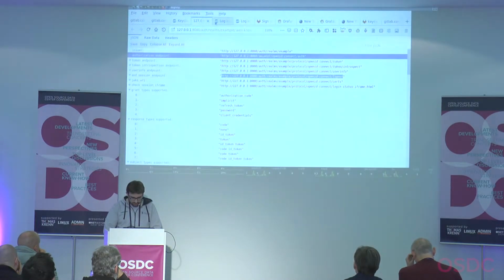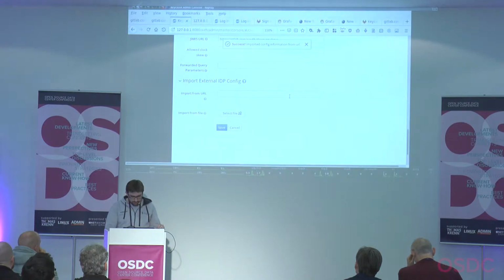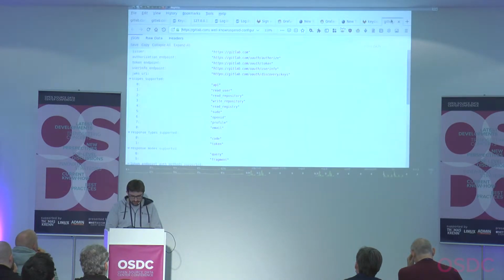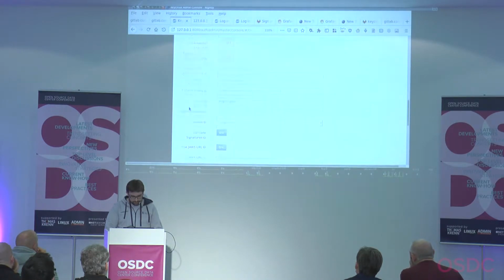If I find the correct tab, okay, and I click import. Okay, so now I have all the URLs that are there. I just need my client ID, my client secret, and save.